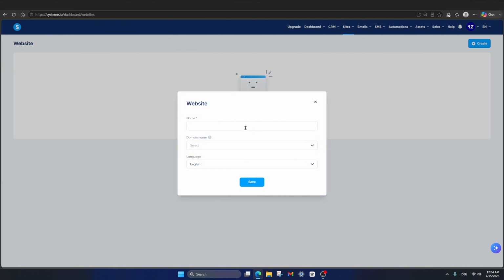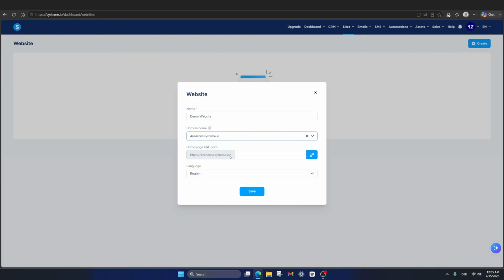A window will pop up. Let's give our website a name. For this demo, I'll call it Demo Website. Now choose your domain. If you are on the free plan, you can use your free System.io subdomain. For the URL path, you can write whatever you like, but I'll just copy and paste the name we used.